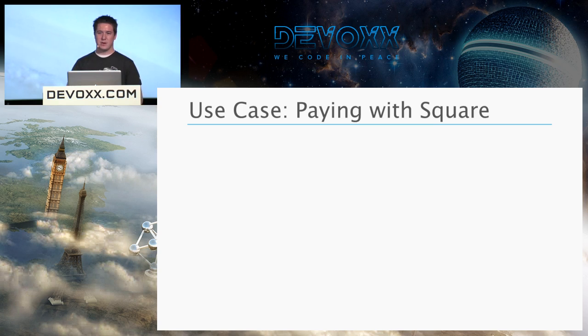Okay, so let's talk about a use case, paying with Square Wallet. So with Square Wallet, say I'm already logged in and I'm approaching a merchant. How many open source projects are we going to hit just trying to pay for this merchant? So we start with Dagger. We use Dagger for everything.